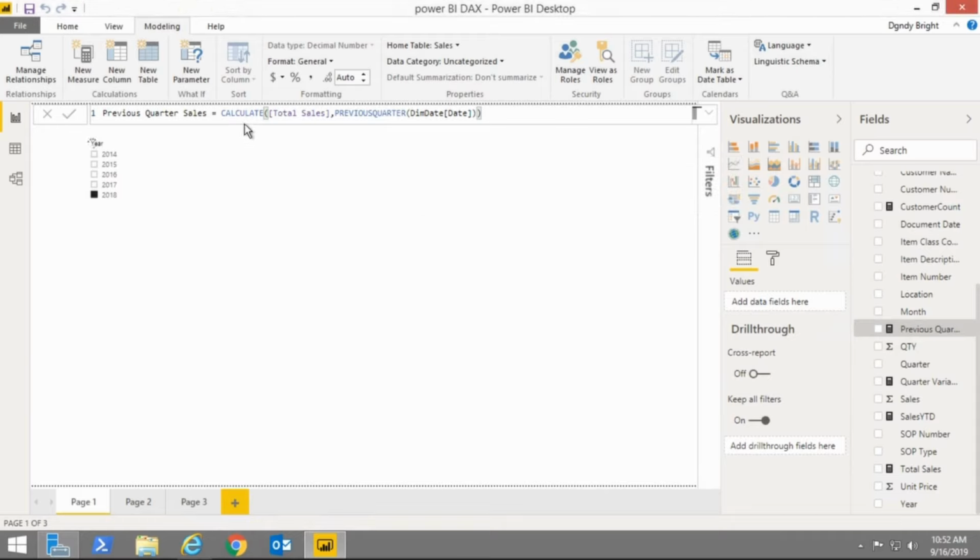So this is a little more complex, but once again, with the CALCULATE function, the important thing is it needs two arguments supplied to it. So it needs the first argument being what are we doing. So in this case, we need total sales, and then the filter portion, which is our previous quarter dim date.